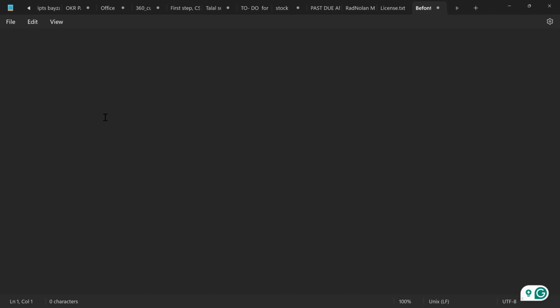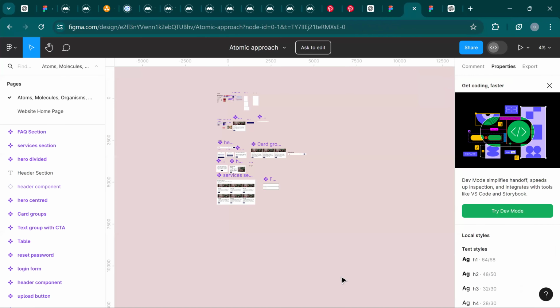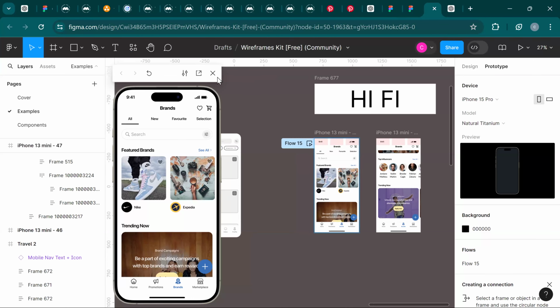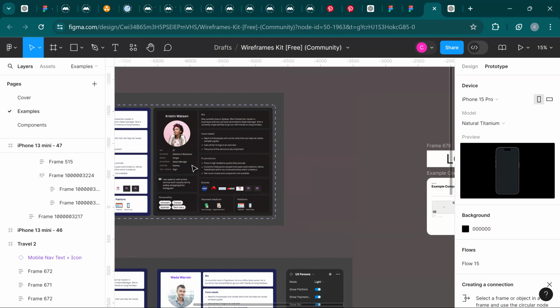So, user persona. This is mainly for UX and user experience. So what is a user persona?